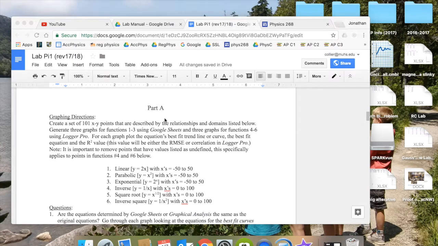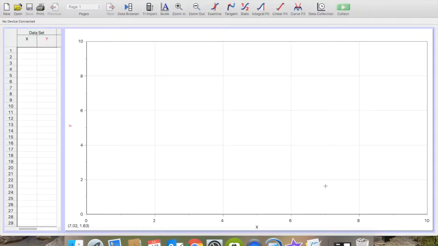The purpose of this video is to show you how to enter data into a Logger Pro file. The function I'm going to use is just the linear function again, y is equal to 2x, with the domain going from -50 to 50. Working right off of the lab pi 1, what we need to do first is open our application for Logger Pro. There are a number of ways to do that. I'm just going to use the Launchpad.